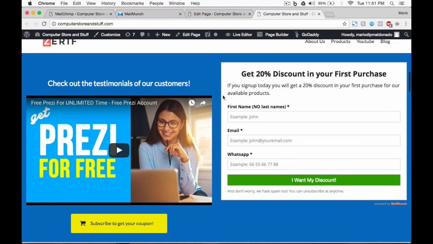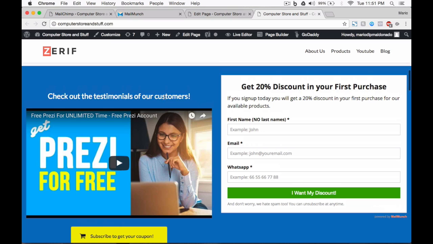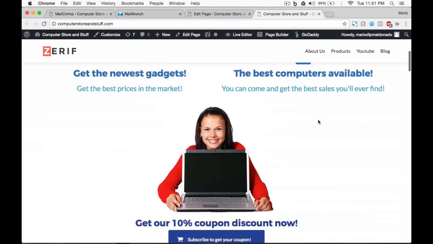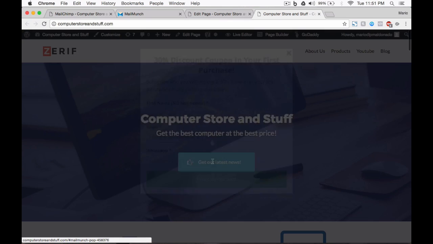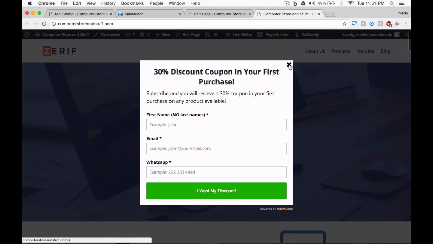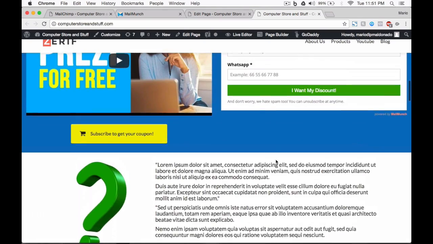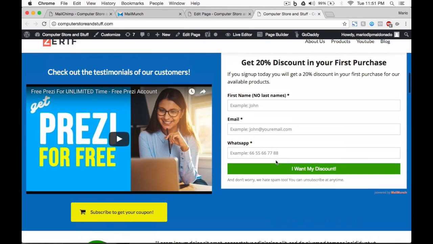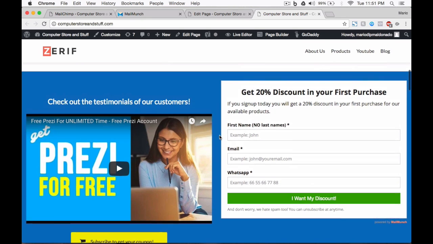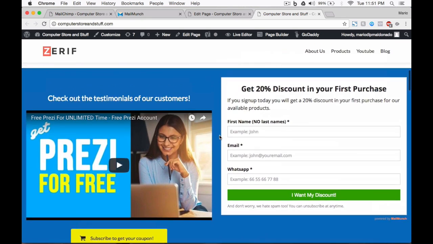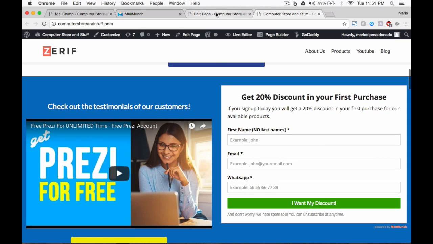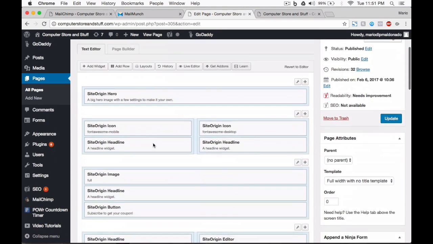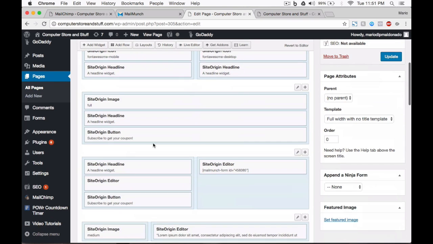Excellent. Now you can see that the MailMunch form is showing next to our video in one of the columns. So this form will work the same way this other form works. If your user or visitor subscribes, you will get their information. This does not look pretty good. Let's fix that.